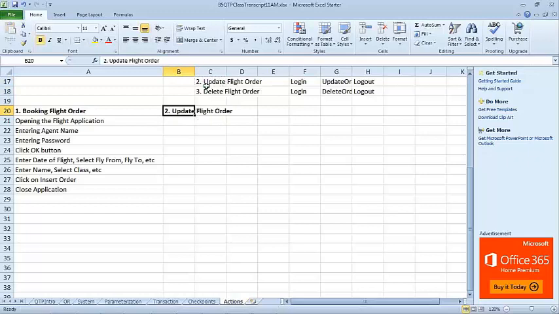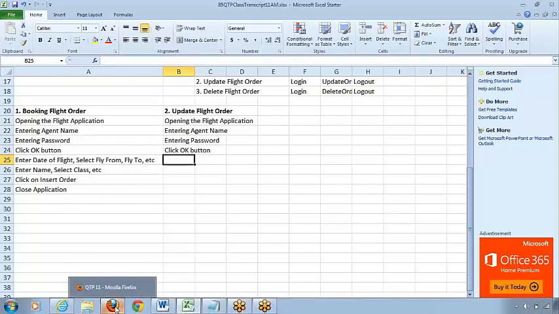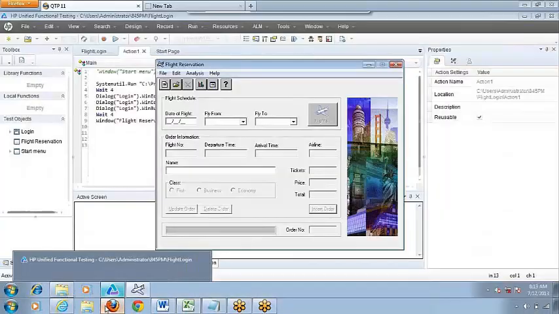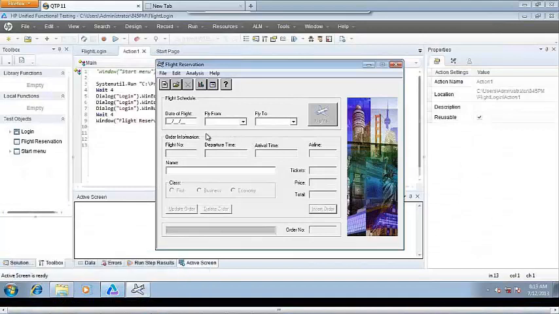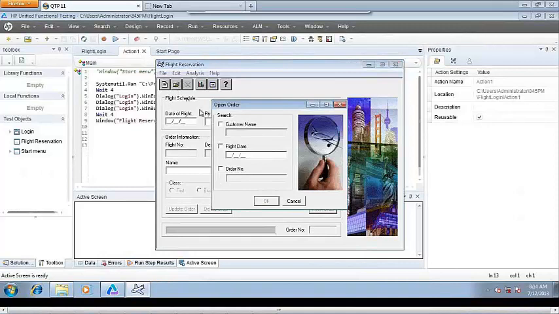Okay, so for updating flight order also, first these steps will be common, right? Then what I have to do here, if I want to update an order, I have to click on this open button. Then I have to select this checkbox, then enter the order number. Then I have to click on OK button.